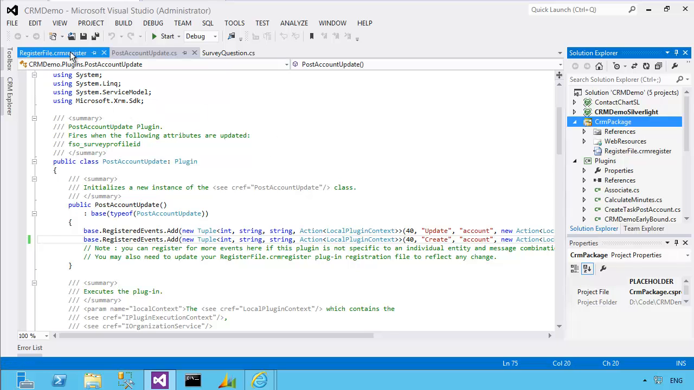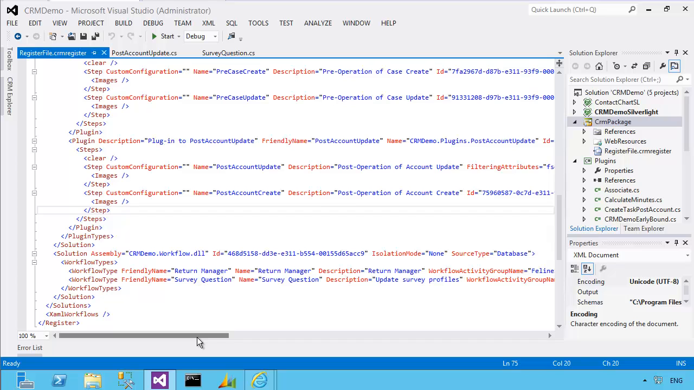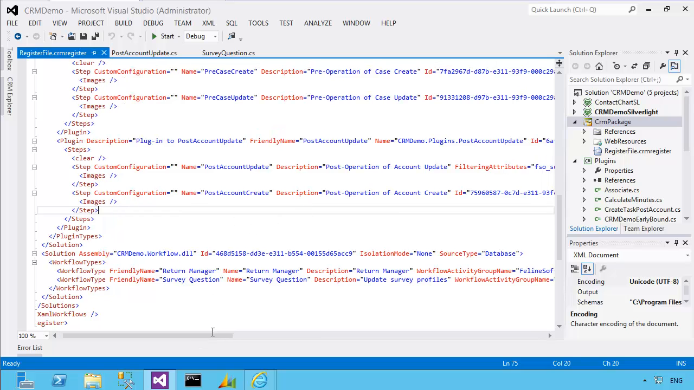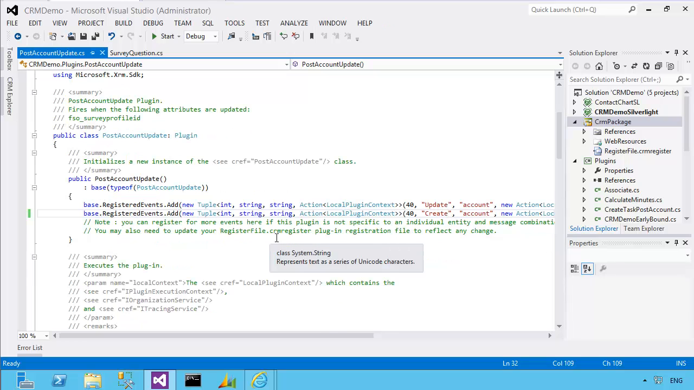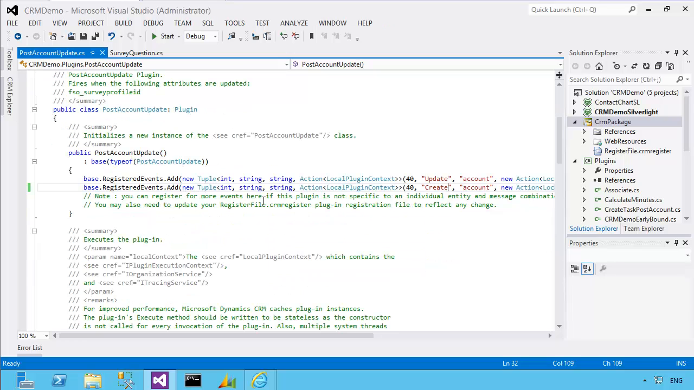Okay, so that's deployed. Yep, that's all deployed now. So now what I'll do is run you through what my business logic within this particular plugin is.